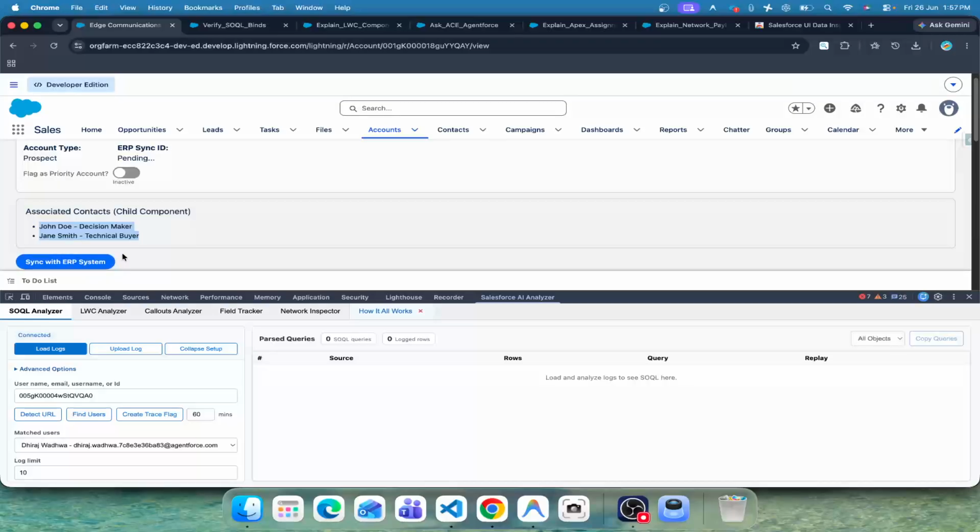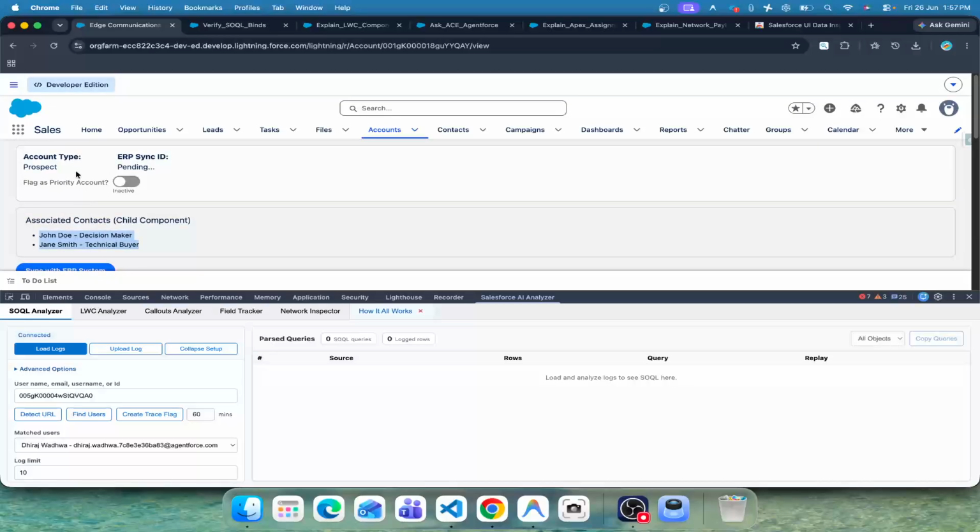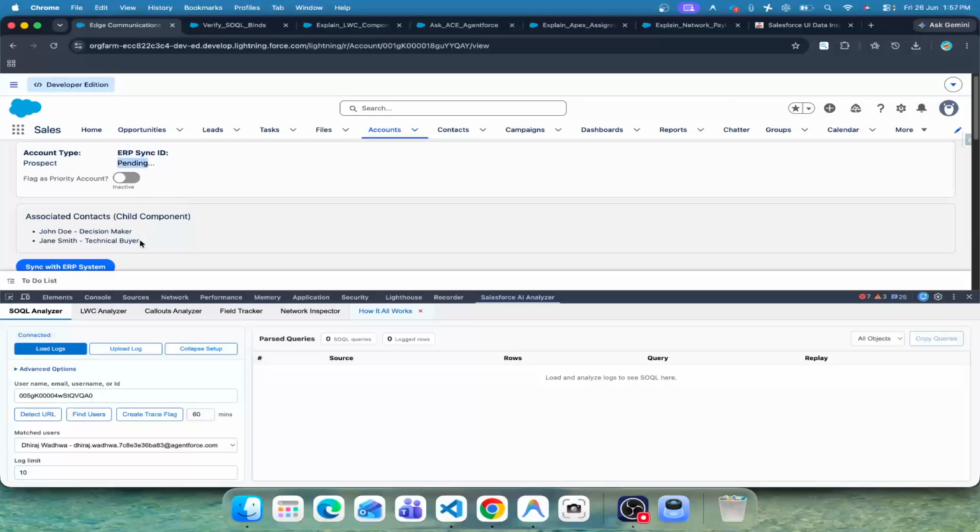When we click on it, the LWC component will send the account details to the Apex controller. It will run a few queries, it will do a callout, and it will get us a new ERP sync ID. So we will see how our extension analyzes all that is happening in the background through the use of debug logs. First we'll start with the first feature, which is SOQL Analyzer.